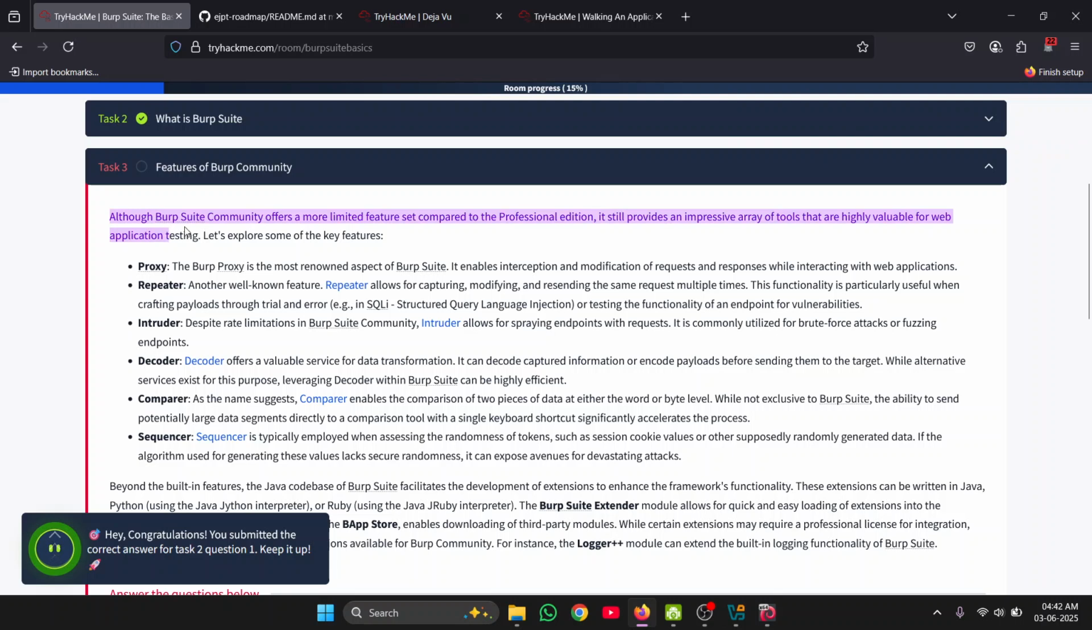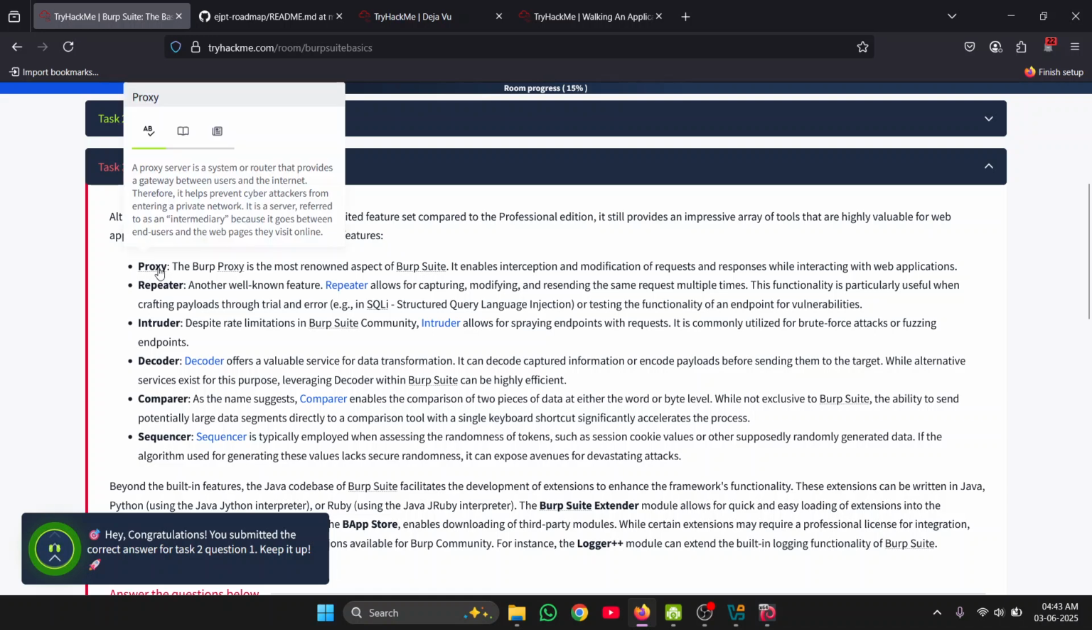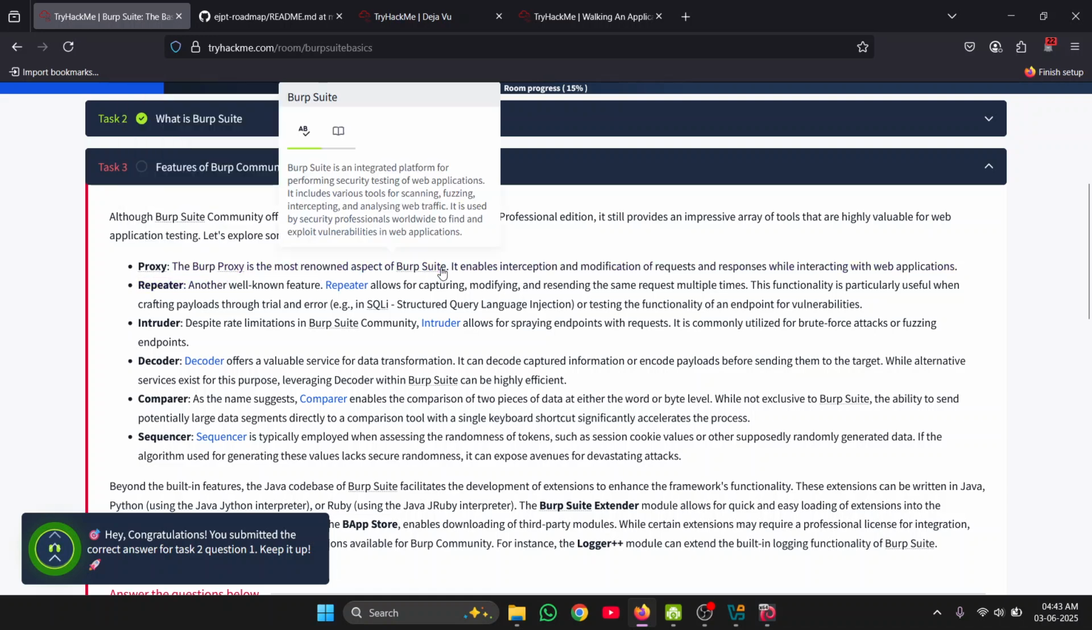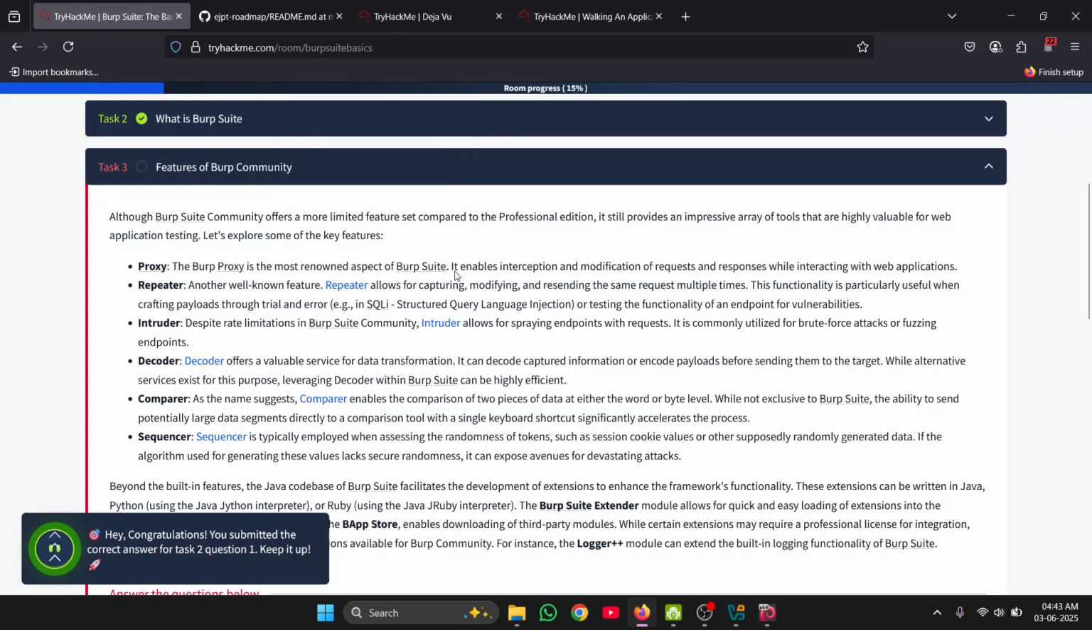Features of Burp Community. Although Burp Suite Community offers a more limited feature set compared to the Professional Edition, it still provides an impressive array of tools that are highly valuable for web application testing. Let's explore some of the key features. Proxy. The Burp Proxy is the most renowned aspect of Burp Suite. It enables interception and modification of requests and responses while interacting with web applications.